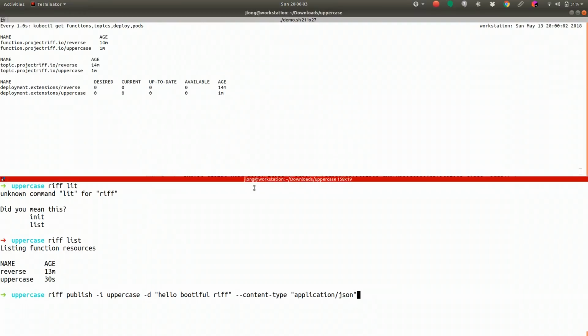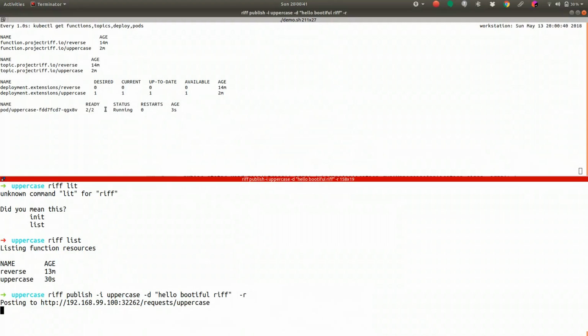So by default, the runtime itself knows about strings that get moved around, but there's no reason you couldn't turn these things into more interesting types based on your language's support for marshalling and so on. Okay, so what we're going to say, publish this to the uppercase Kafka topic, sending this message. We don't need to specify the content type, it's just implied. And that's it. And we want to specify a reply. Now, remember, I've chained this to talk to reverse. So we should see it take our lowercase hello beautiful Riff, uppercase it, and reverse it. Okay, container creating, running.